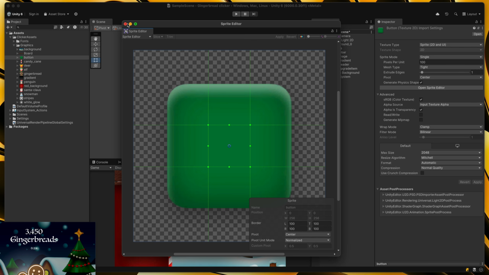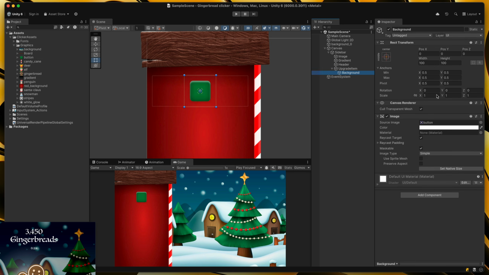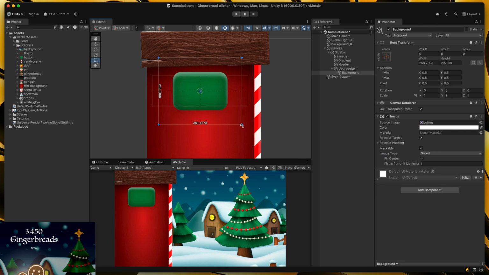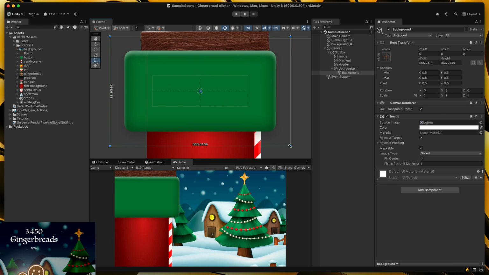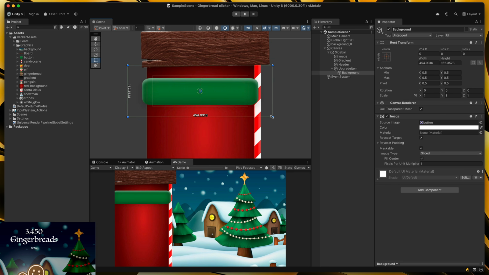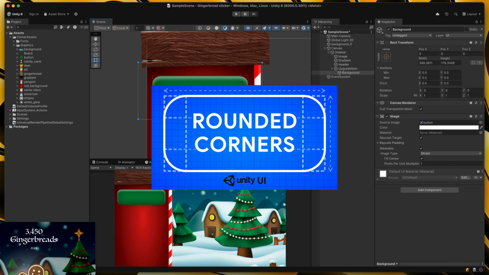And let's click apply, go back to our background image, change image type to sliced, and now start resizing it. As you can see, that creates this nice effect that however we will stretch this image, it always looks nice. If you're a bit confused about this logic and you'd like to learn more, check out the video you can see right now on the screen. It very nicely explains how sprite splitting works.